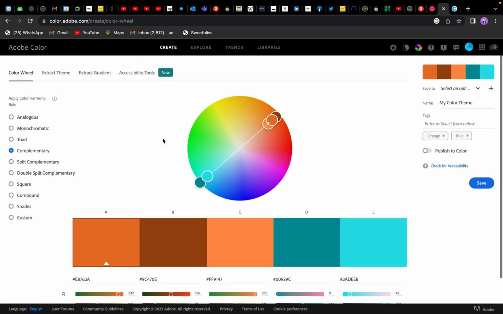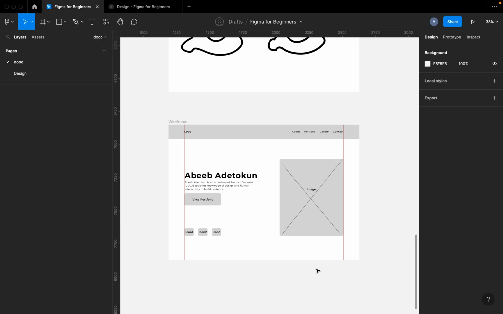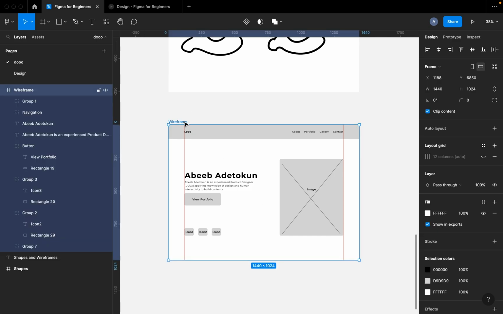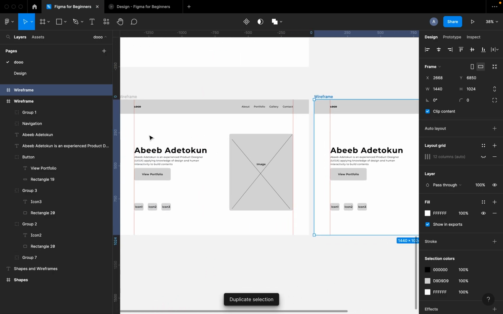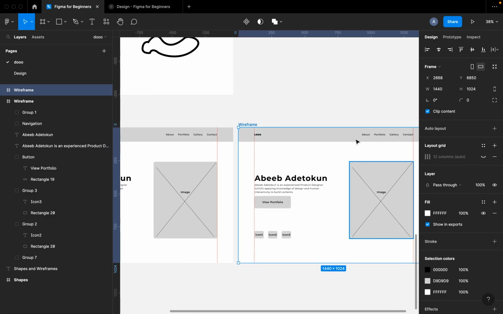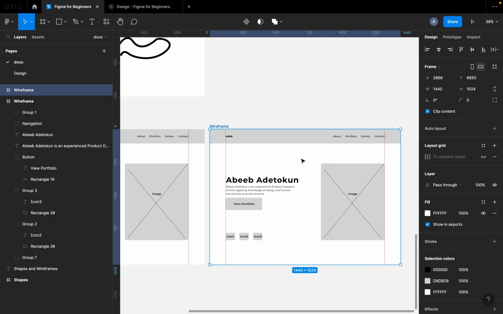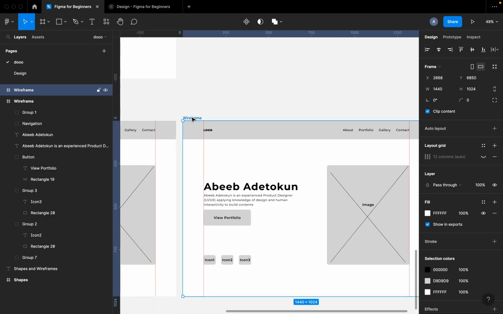That said, let's go into applying colors to our design. Now back to our previous design. I just want you to duplicate this wireframe by pressing Ctrl D. Now we can have a copy of the wireframe and then start working our colors on this new wireframe. So let's rename this design.